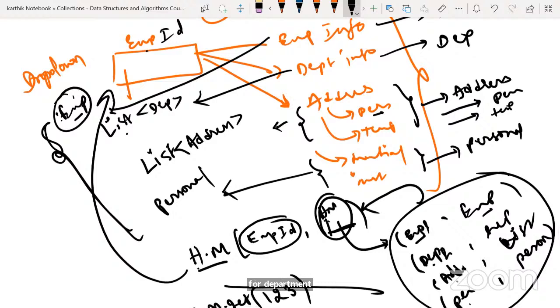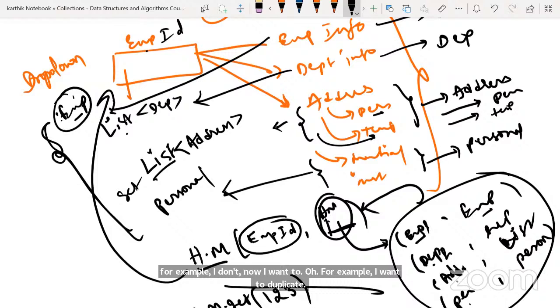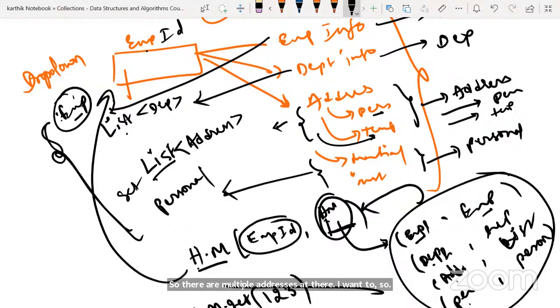Now, how do you get that? It is not that easy, right? If you know the data structure's importance, then you will start working on it. Now, for example, I want to avoid duplicates. There are multiple addresses, but I don't want to display the duplicate addresses. Then instead of list, I should go for set, correct? Set does not allow duplicates, right? So this is how the data structures come into the picture.